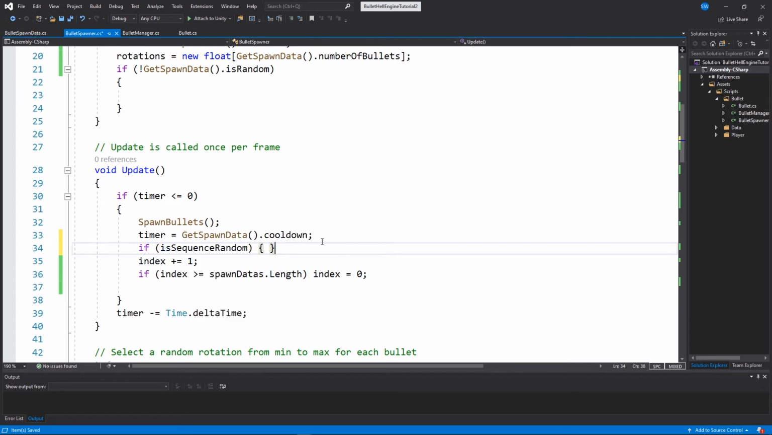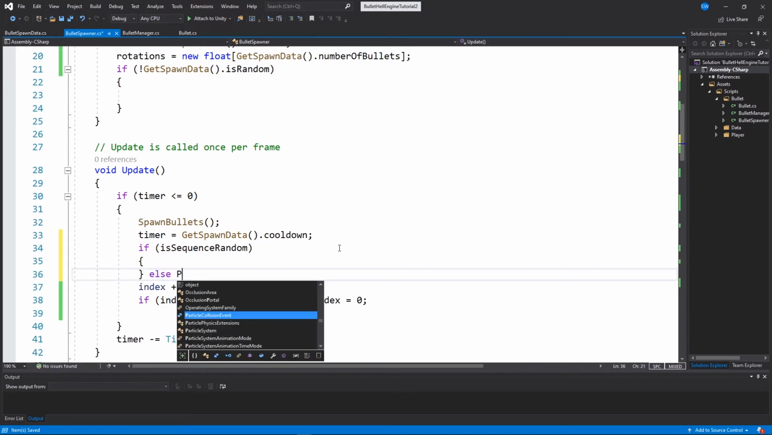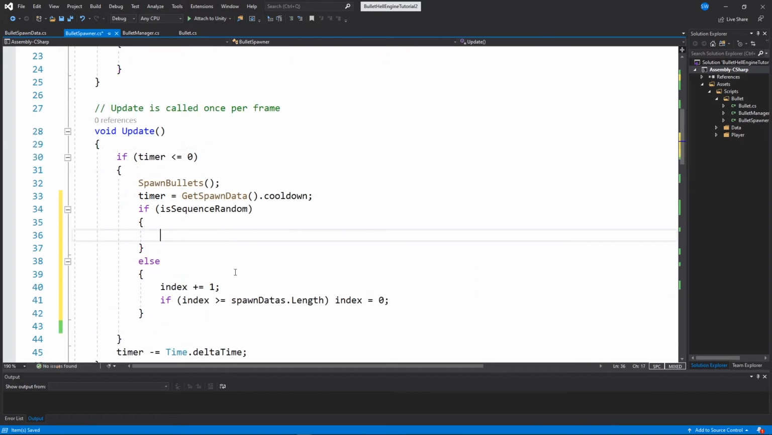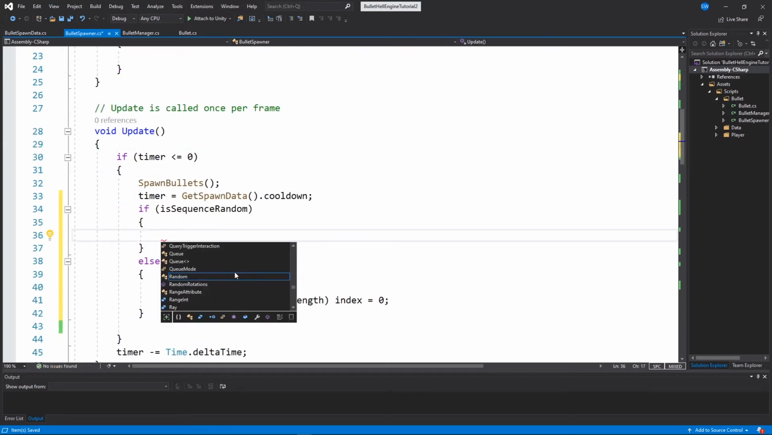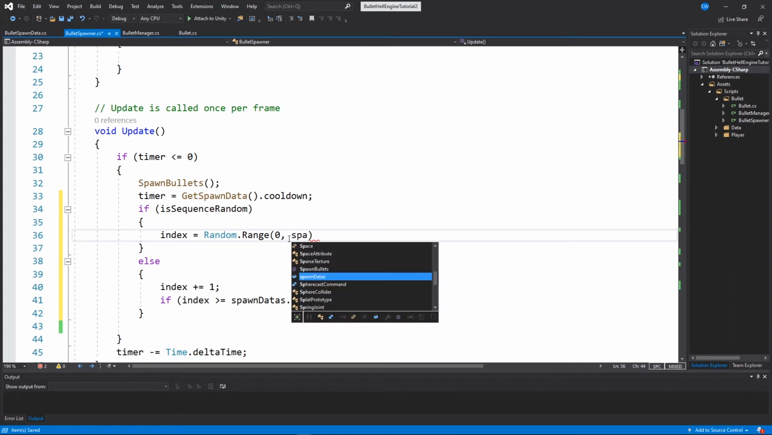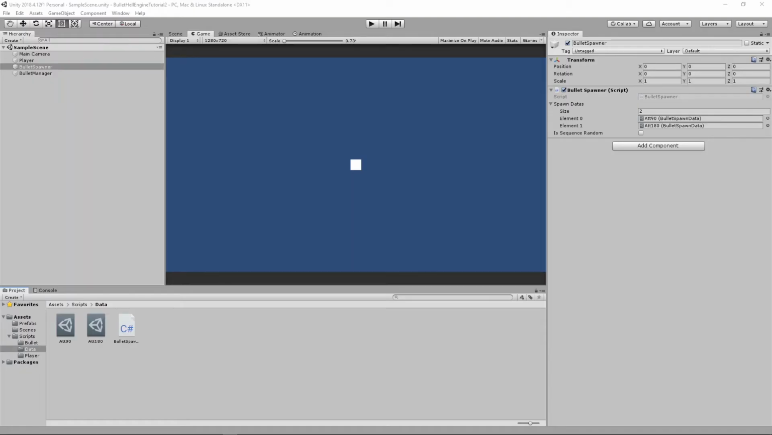And then I'm gonna do that, and then an else statement, so that if it's normal, we can list the normal sequence like that. So if the sequence is random, we probably want to make our index a random variable. So we're gonna make an index our random range from 0 to spawn data's length. And then that way our index is random each time.